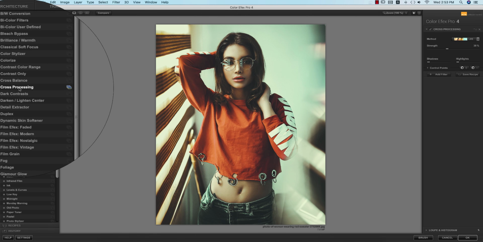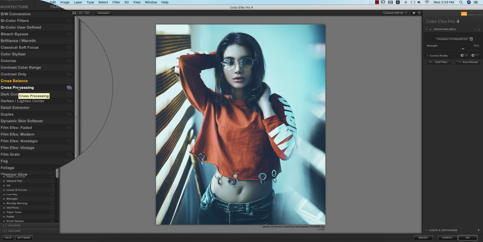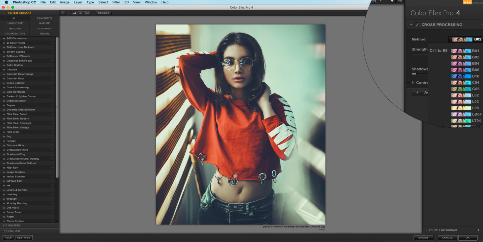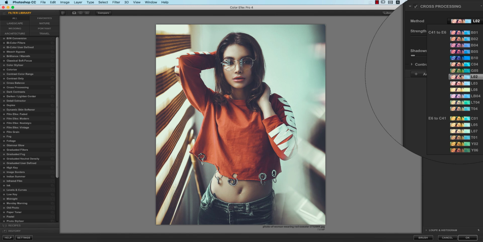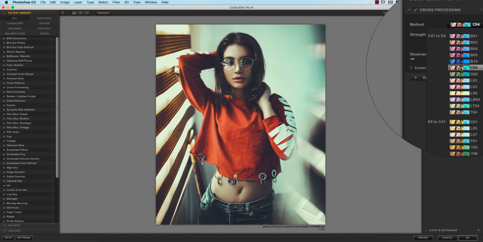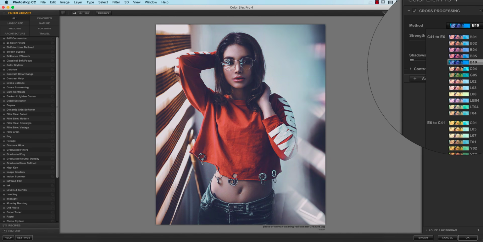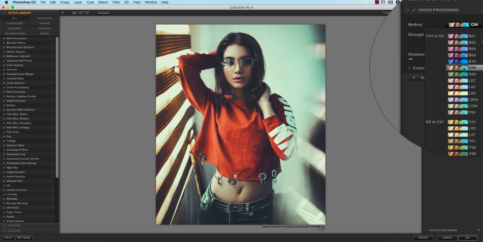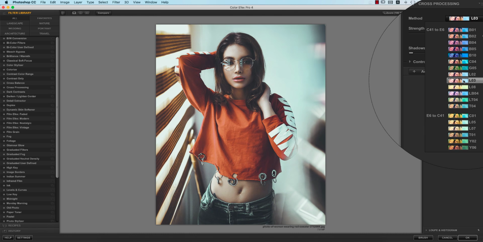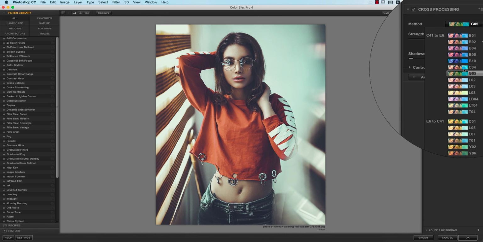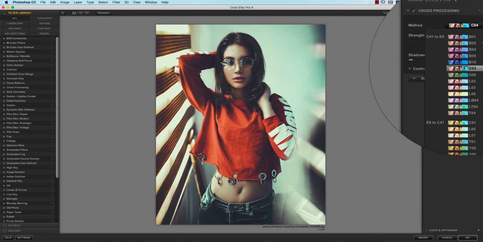From here I'm using the cross processing. Here are lots of presets actually, lots of methods over here. Which one is perfect for your photographs, I don't know, and you have to choose for this. In this case I'm using the C04 or like L03, whatever it is. I think this one is good for this. Okay, I'm choosing this one.